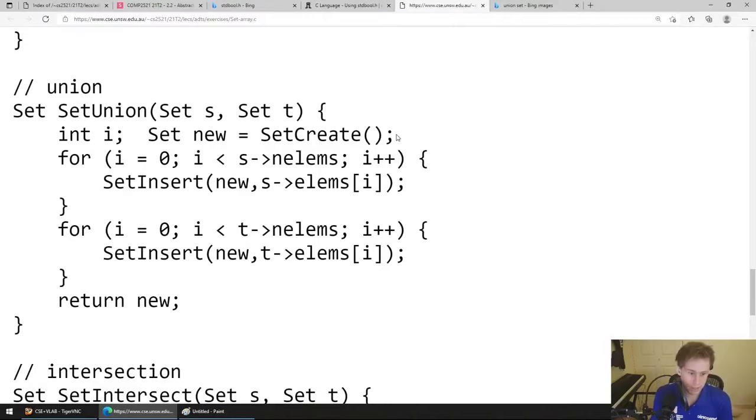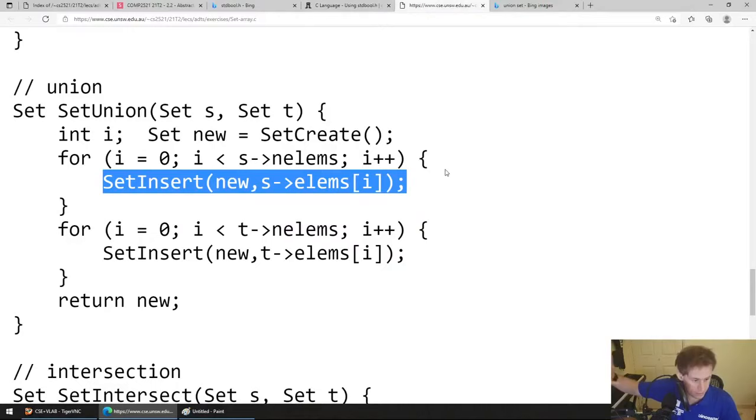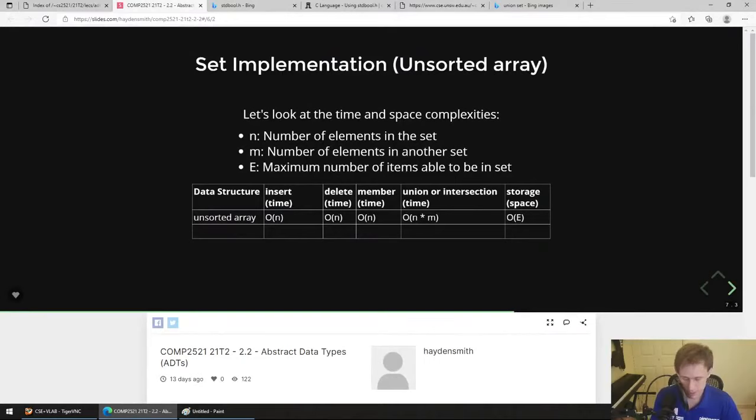So what you've actually got happening here is you have to loop through array one and then insert each element, which itself is O(n). So basically it ends up being n times m, where n and m are the sizes of the respective arrays, sets, sorry. Well, array is the same thing. So that's why it's O(n times m). Now, essentially this is like n squared if the two sets were the same size, but in this case it's n times m because the sets might have a different size.